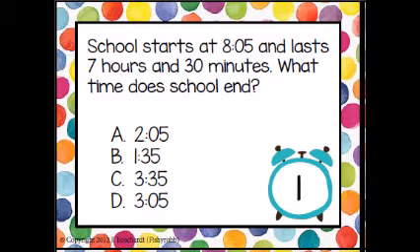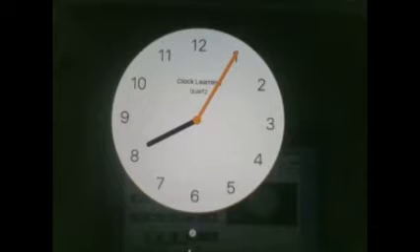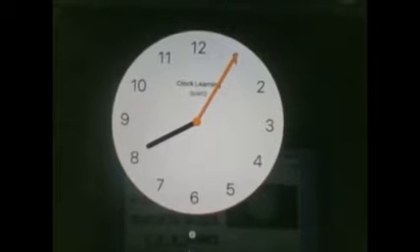To figure out this problem, we need to go back to the clock and add 7 hours and 30 minutes to 8:05 to see what time that we would get. And then we'll come back and compare it to these answer choices. To begin, I'm going to use this clock again. Now, notice I set our clock to say 8:05.